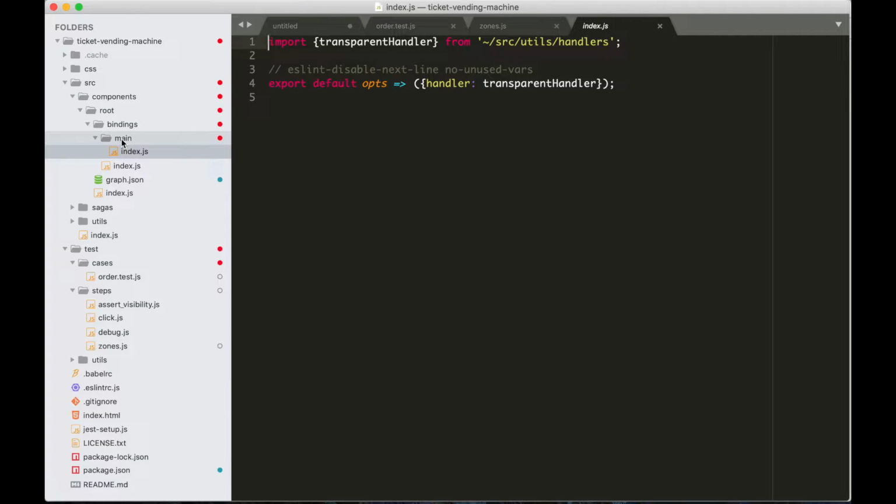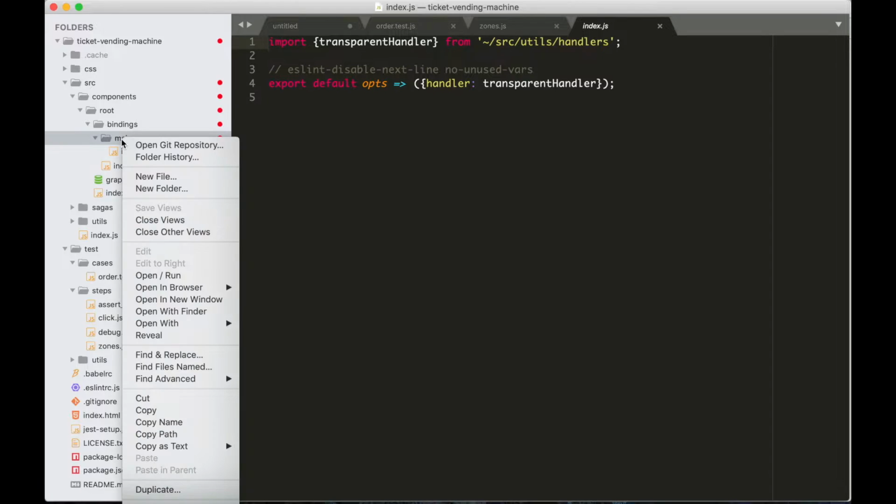To associate some behavior with the zones node, which is a child of the main node, we create a zones directory in the main directory.